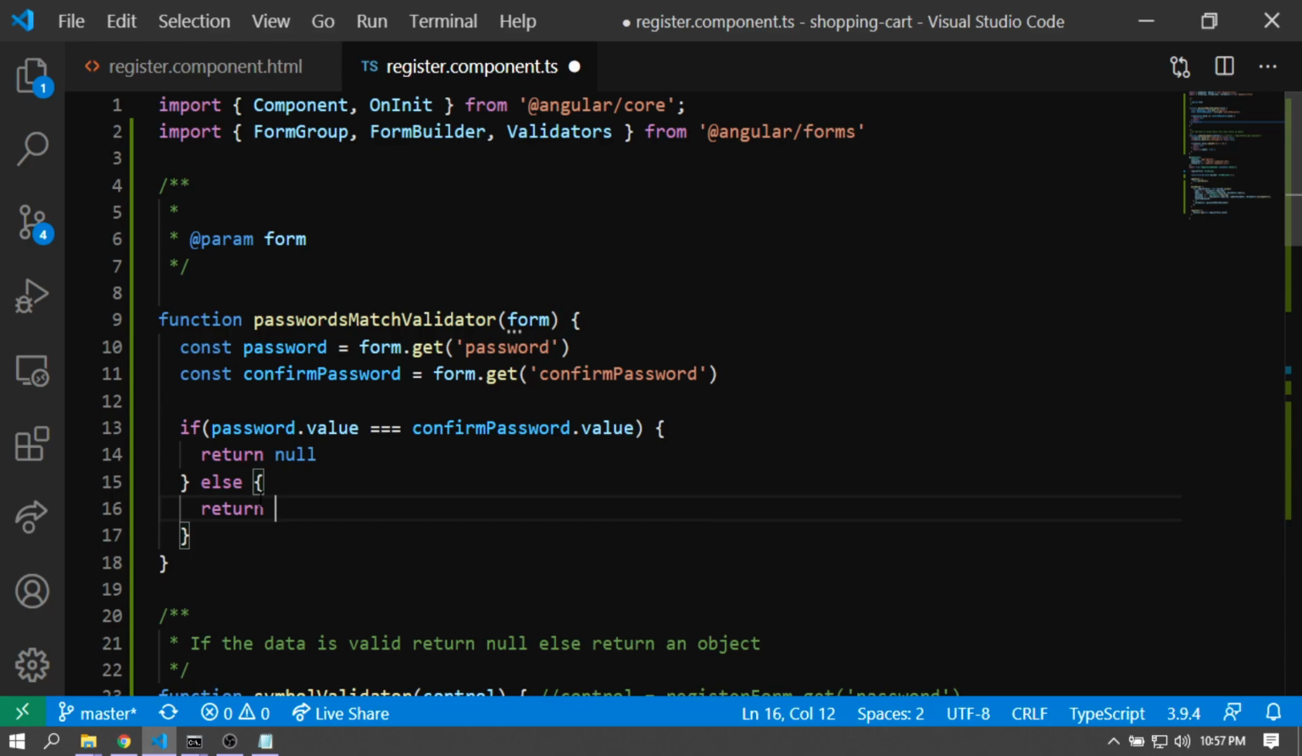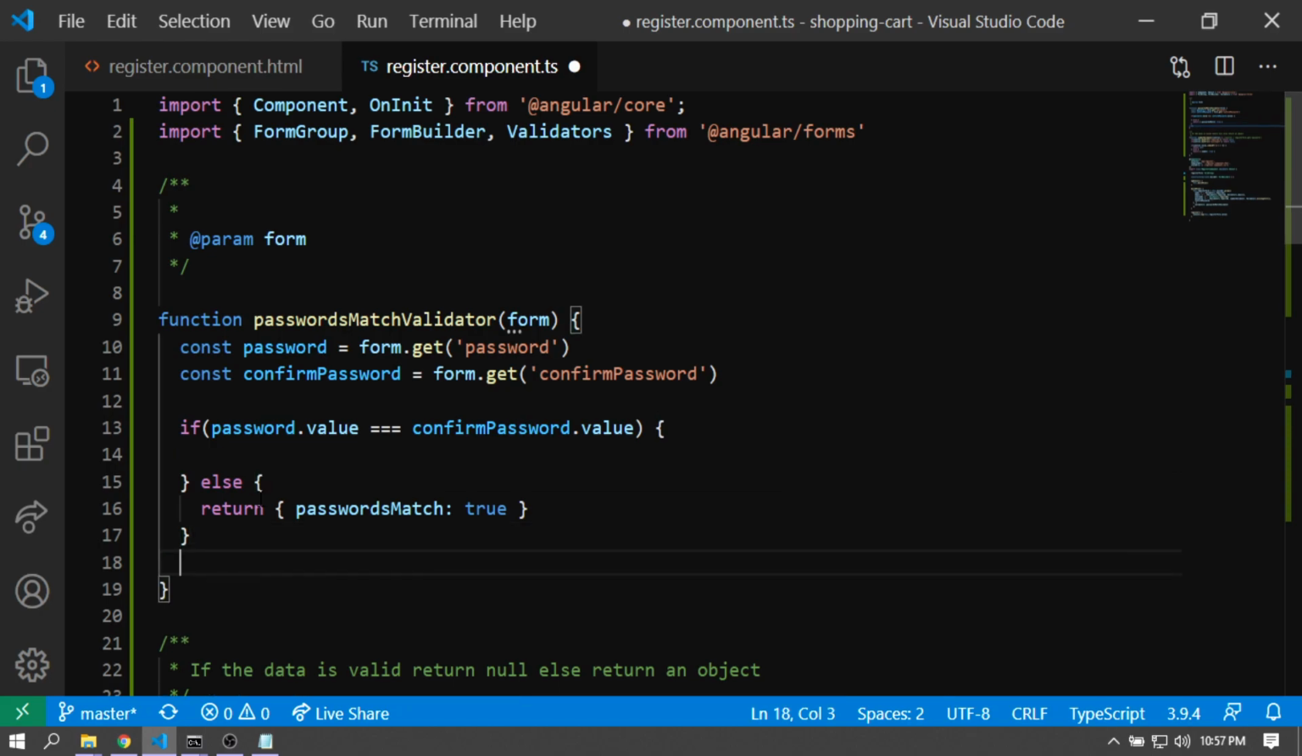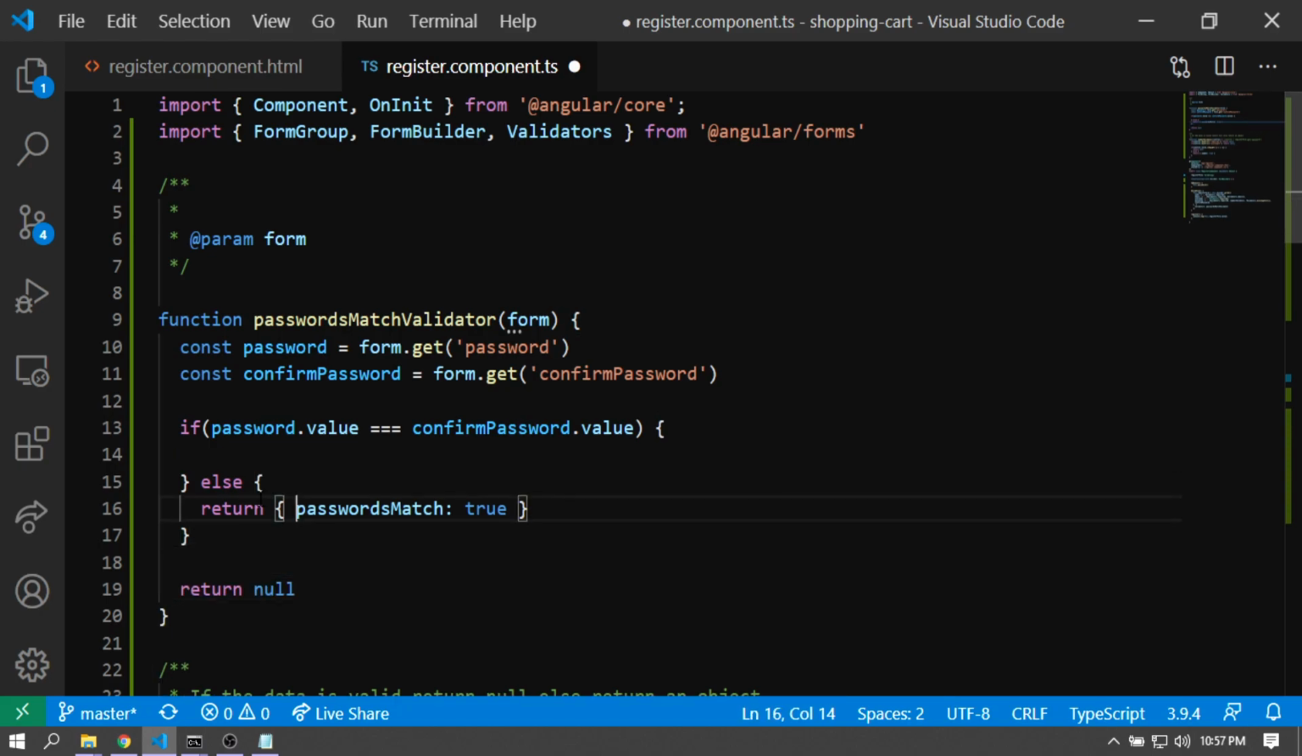Well, returning null and returning an object would just set a validation, which is a form level validation, right? So one would think that I might go for something like passwordsMatch: true, something like this. But this would set a form level error. I don't want to set a form level error, but I just want to set a control level error, right? So in that case, instead of doing a return null here, because a validator has to return null eventually, I'll just return null at the end.